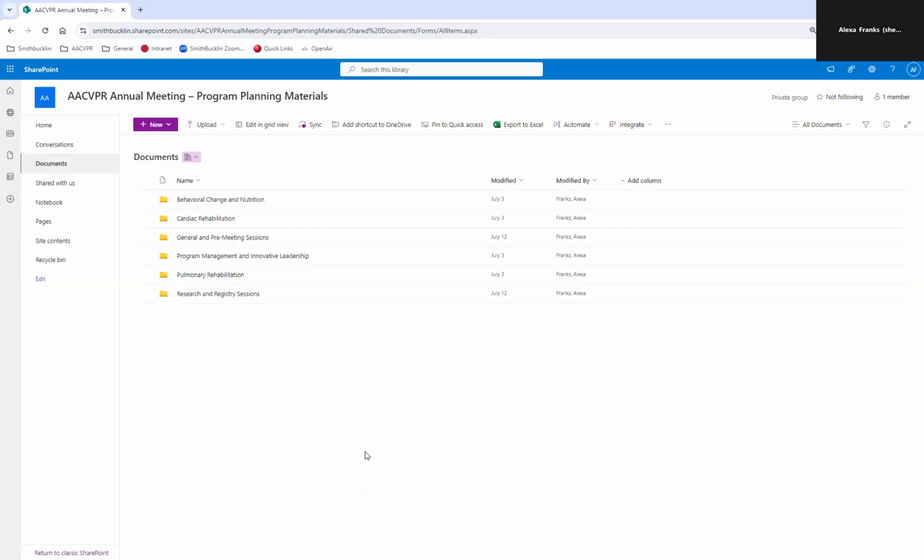There is a folder for each subcommittee. There is a folder for general and pre-meeting sessions, which is going to be covered by the chair and vice chair of the program planning committee. And then there's also a folder for research and registry sessions, which is for the research committee. Within each folder, I'm just going to use the top one as an example.